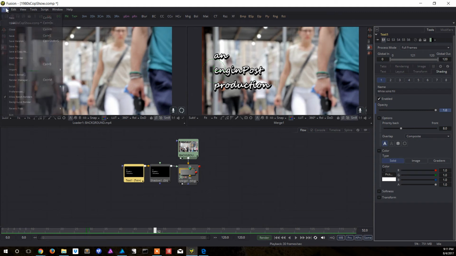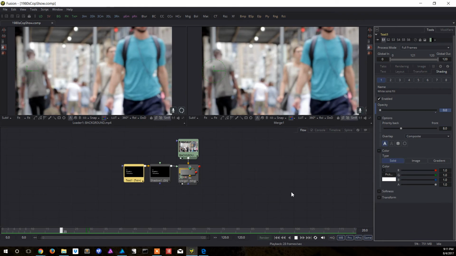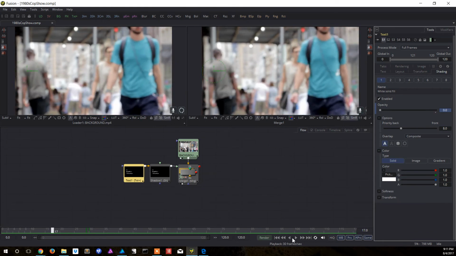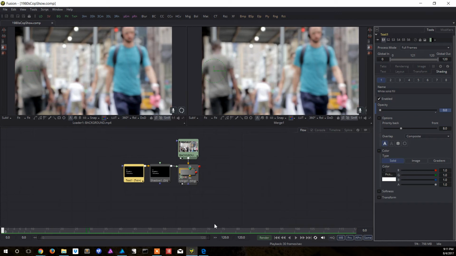Let me just save everything really quickly. Save. And let's go to the start and hit play again. And it appears just as it would in normal film from the 1980s. That's the way we want it. So now we need it to fade out at the end. So let's jump up to frame 90.